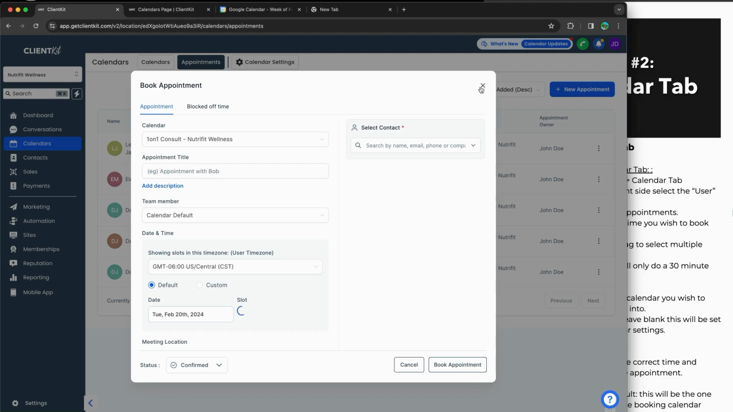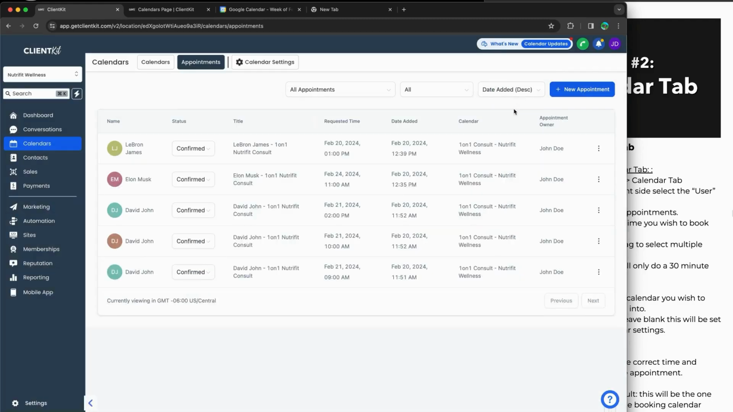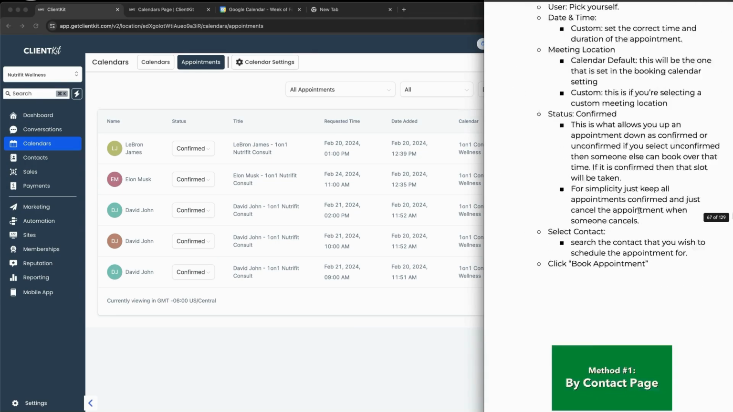So you see, it's a lot faster once you get an idea of how this works, because this book appointment module is pretty much the same wherever you go. So you just got to learn the skill once, and then you're good to go after that.